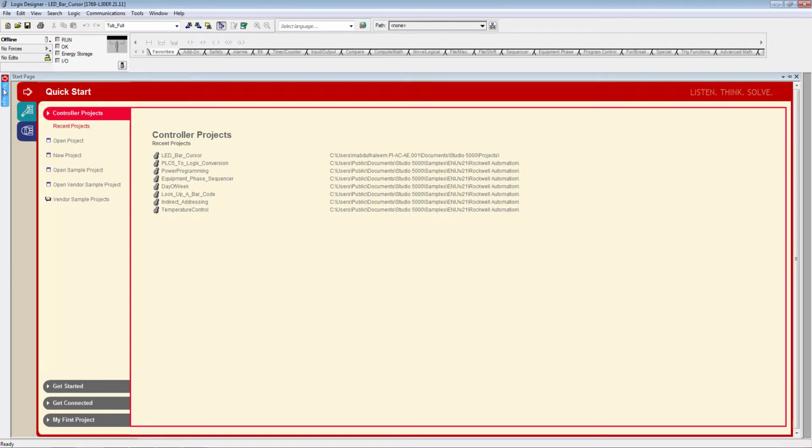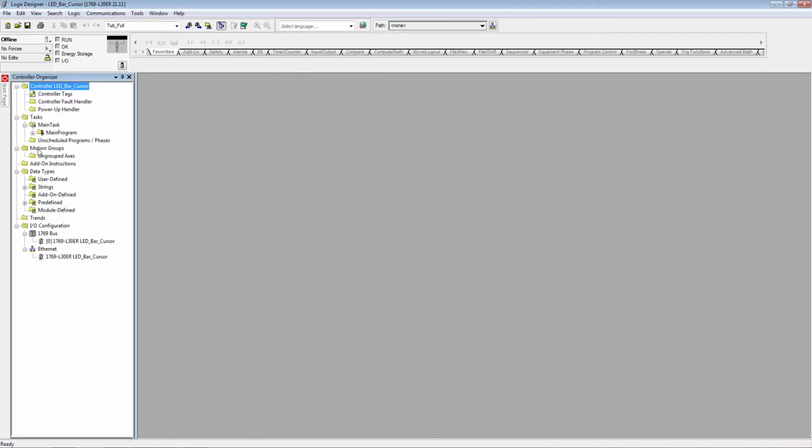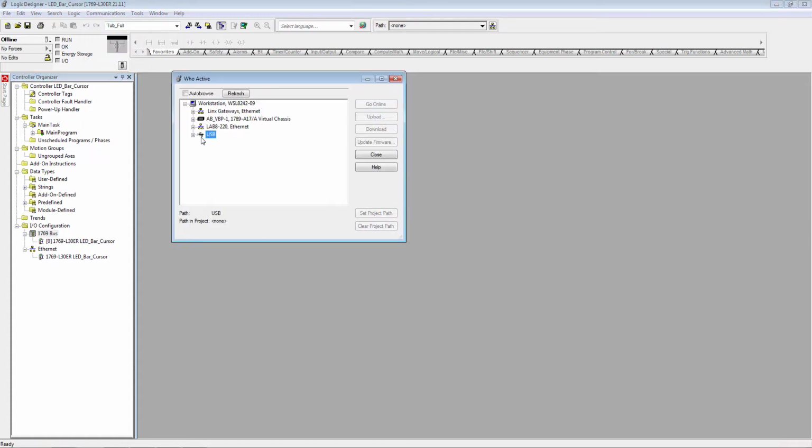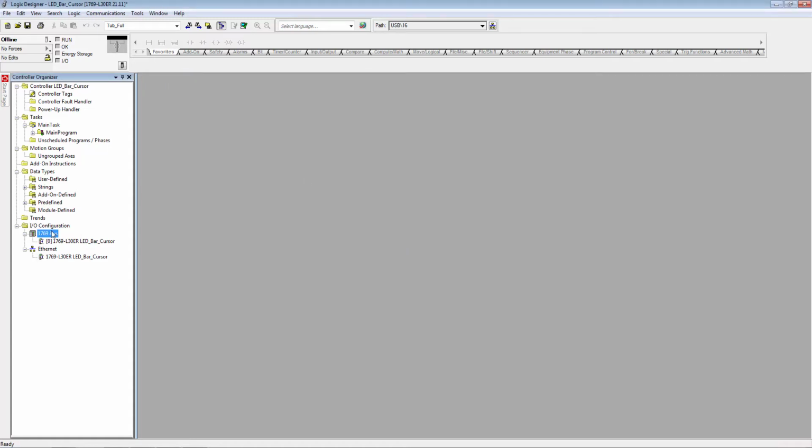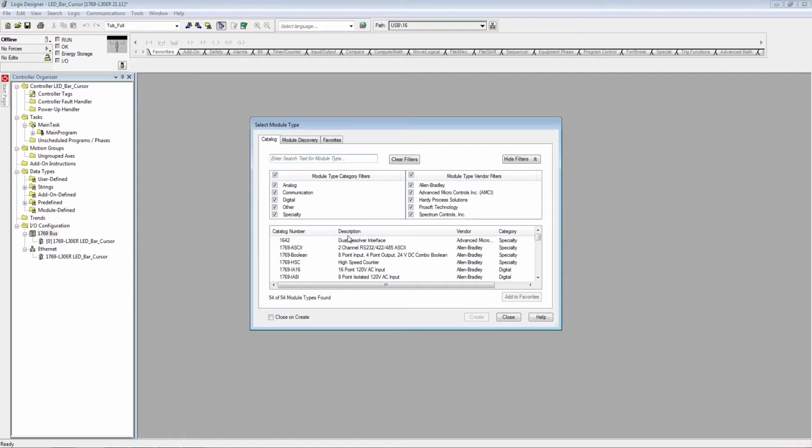Once it's open, our next step is to hide this window, and then make sure that our Studio 5000 is communicating with our controller. As we can see, the path is not set. So let's click on the communication tab. Yes, we can see I connected it through USB, so refresh it, click on the USB controller, expand it, and see, yeah, this is the one. Set the project path, close it, then add IO modules. I'll be adding only one module because this assignment doesn't need any other module to be added.